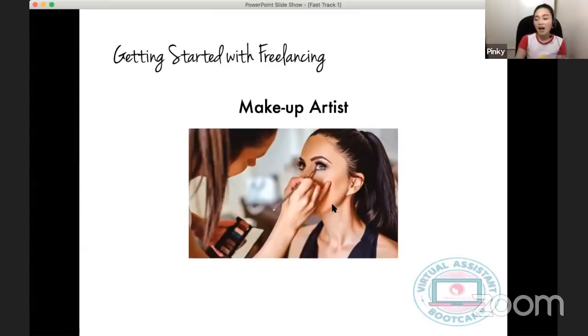Pumupunta sila sa bahay mo or, let's say, sa mga events, sa mga wedding or birthdays, any event, di ba? Nandiyan si makeup artist to make you pretty. And then you will pay for his or her services. And then this makeup artist doesn't have a boss, kasi sa kanya yung business niya. Ang business niya is yung service niya, yung pag-makeup niya. Right? So, this is the same for online freelancing. Ito nga lang, si makeup artist, offline freelancer siya.